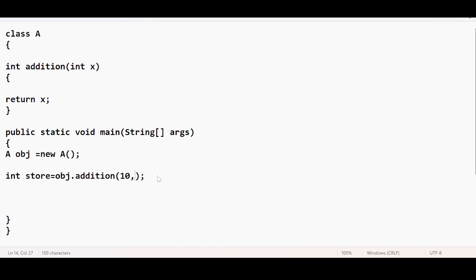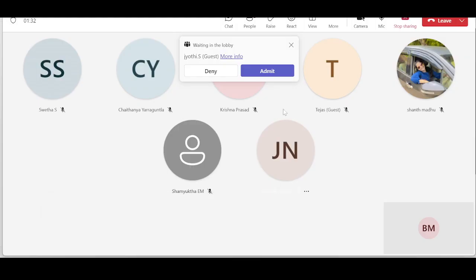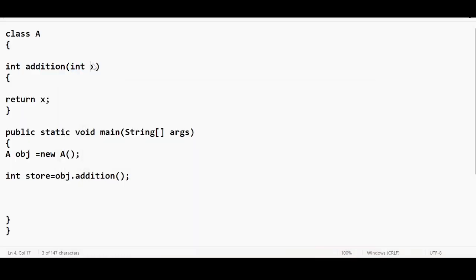Now you think and answer me. This is going to accept the integer data type, yes or no? Integer data type it is going to accept, but when I pass a character data type here, my question is, do we get any error here? If you don't get any error here, why don't we get any error here? That's my question.